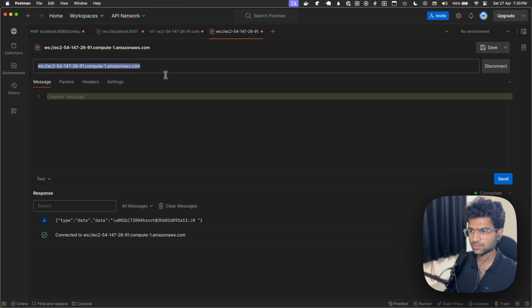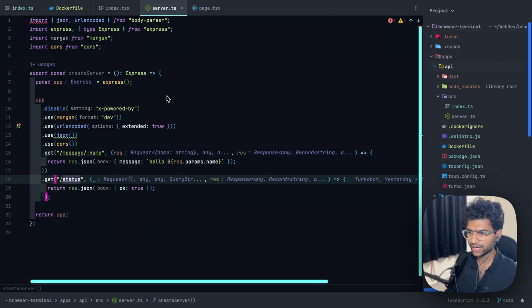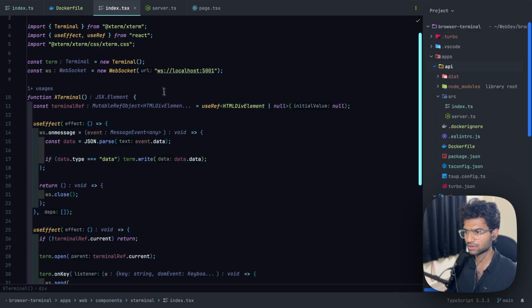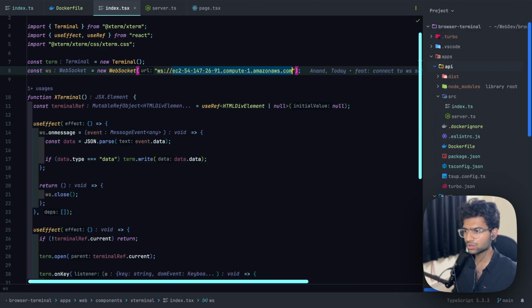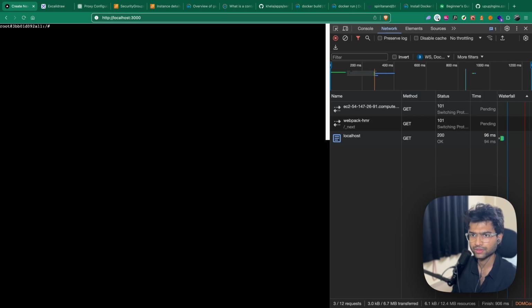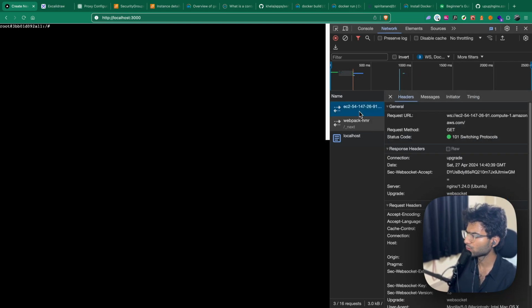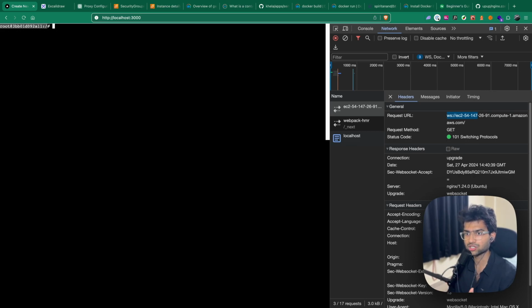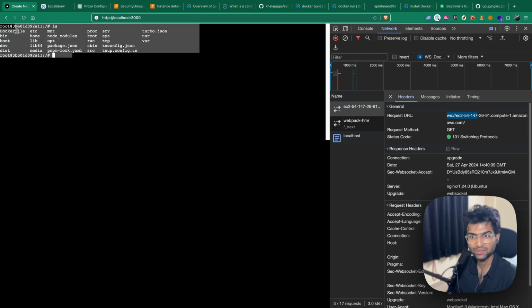So if we copy this and head over to our project, instead of connecting to the normal localhost version of the WebSocket server, we'll be connecting to the EC2 instance. Okay, now that we are connecting to the EC2 WebSocket server, let's reload this page and let's see. Okay, as you see, we are connecting to the WebSocket that is on the EC2 machine and not any localhost. And this is connected to the root of the Docker image that we are running inside a container. And that's it. The terminal is working.